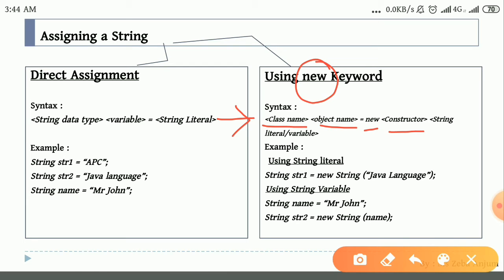Now the meaning of constructor is that it is a function, particularly a function that has the same name as your class. So whatever class name you write down, the constructor will simply be the same. And over here in these brackets you will write either a string literal or a string variable. Now you know the difference between literals and variables. Literals are somehow the constant part, a variable is the changing part. Now let us take certain examples for both.